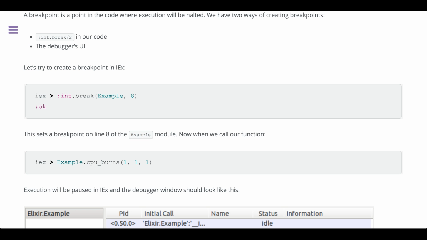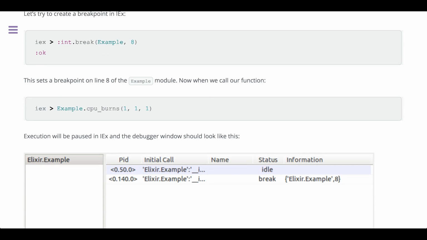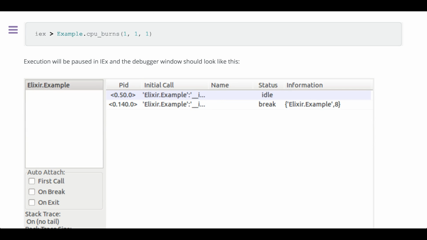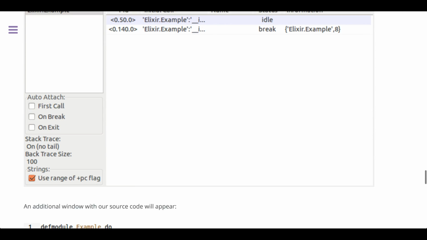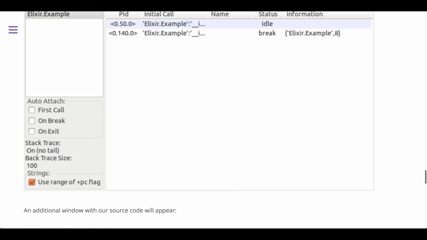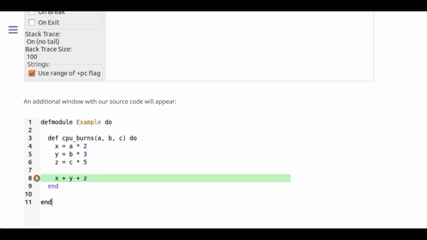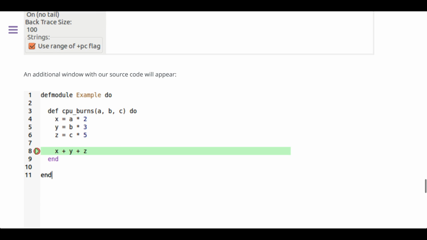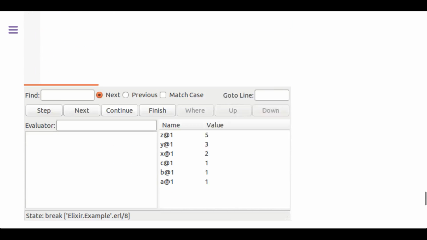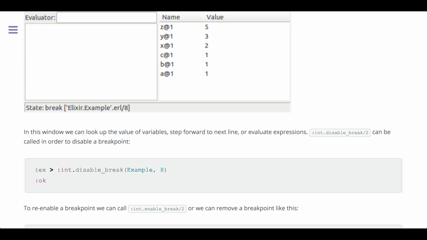Now when we call our function, Example.cpu_burns(1, 1, 1), execution will be paused in IEx, and the debugger window should look like this. An additional window with our source code will appear. In this window, we can look at the value of variables, step forward to the next line, or evaluate expressions.